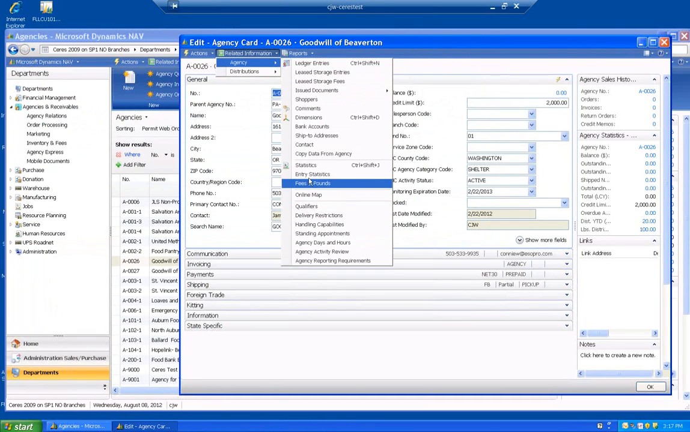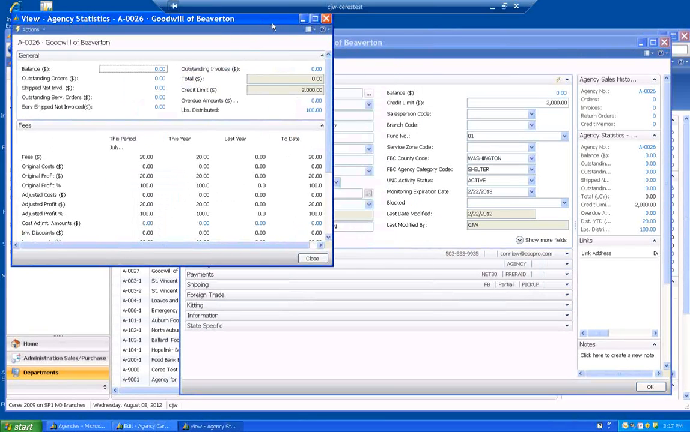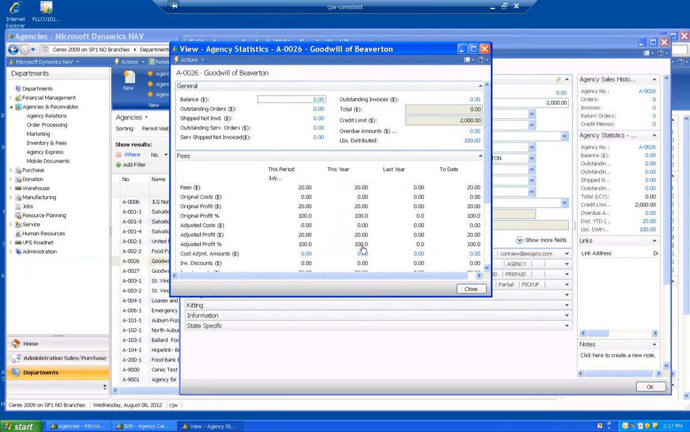You can also look at statistics for the order. So that was up here on ledger entries. Now we're going to drop down here to statistics. So here I can look at an overall view of the agency. They have no balance, but if they did, it would show here any outstanding orders, any orders that have been shipped but not yet invoiced. Service orders are not being used, so there would be nothing here. Any outstanding invoices, total, their credit limit, any overdue amounts, what their total pounds distributed are.